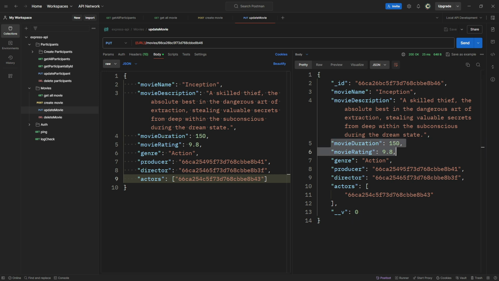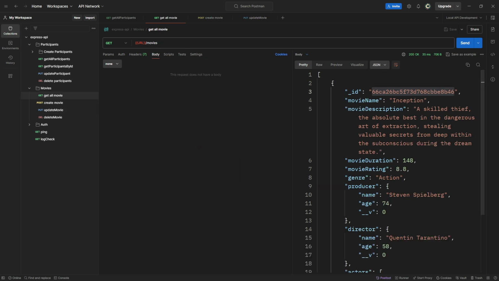So here I get the updated value. Here movie duration and movie rating is updated. Now I will come here to get all movies, and if you see movie rating and movie duration, this is the old one, so I'll send the request, right? And if you see, we are getting the updated value, so that means create is working, update is working, get is also working. What is left?